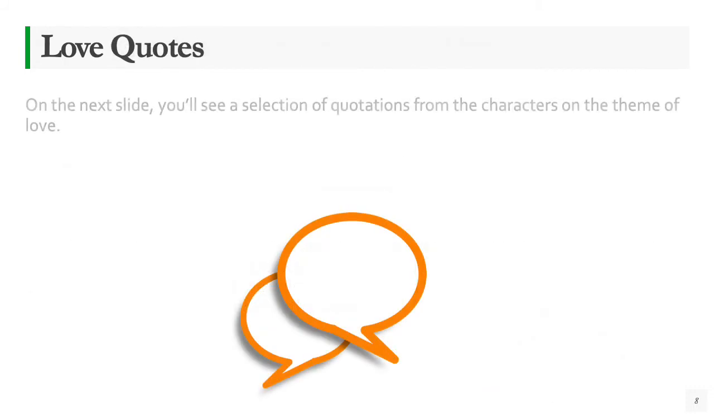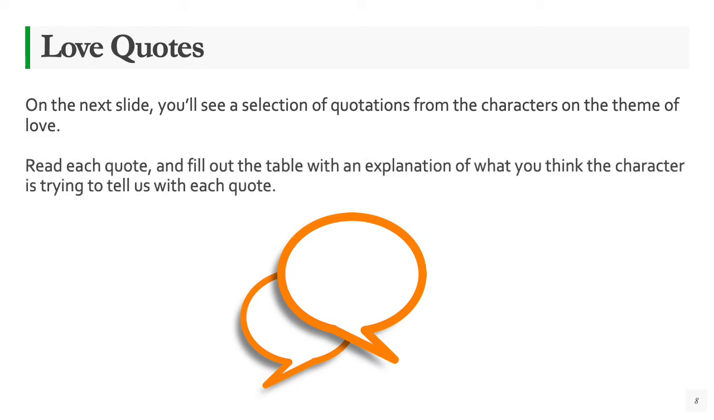Great, so looking at some quotes then. On the next slide, you're going to see a selection of quotes from characters on the theme of love. You should read each quote carefully and then fill out the table with an explanation of what you think the character is trying to tell us with each quote.